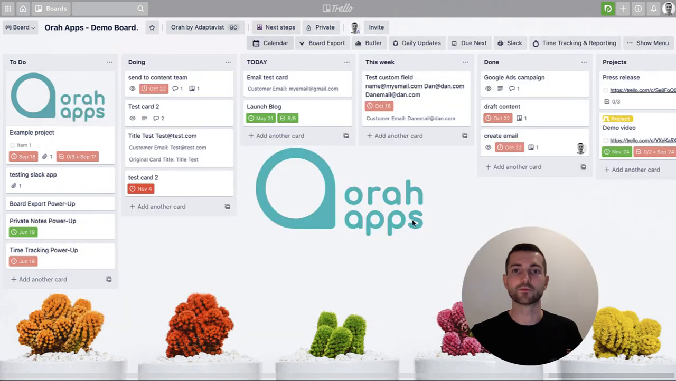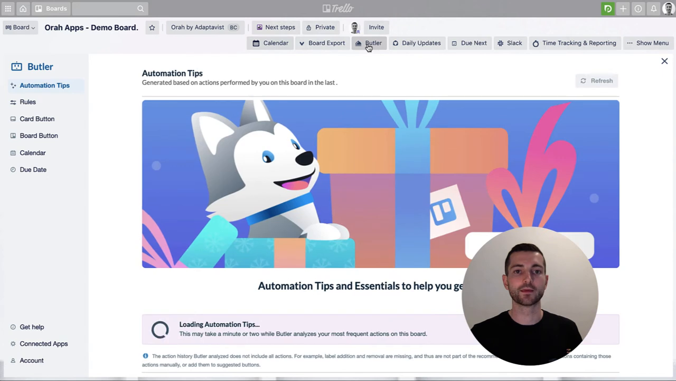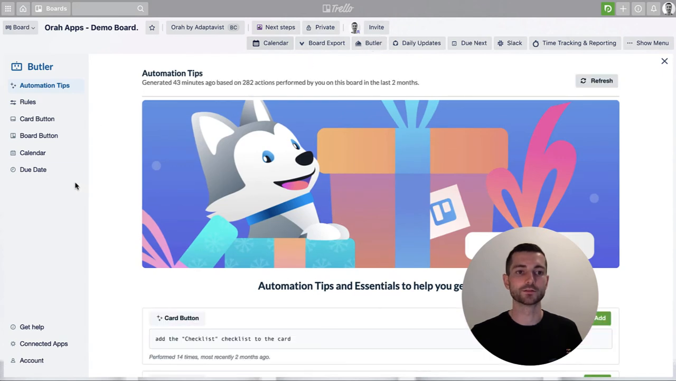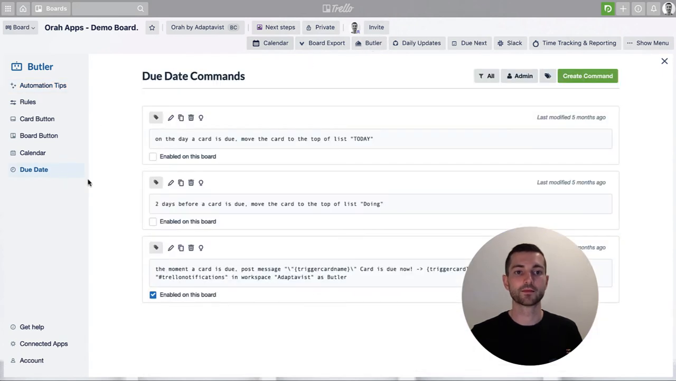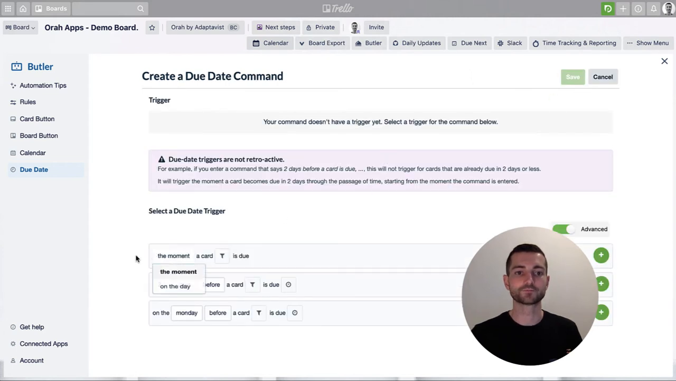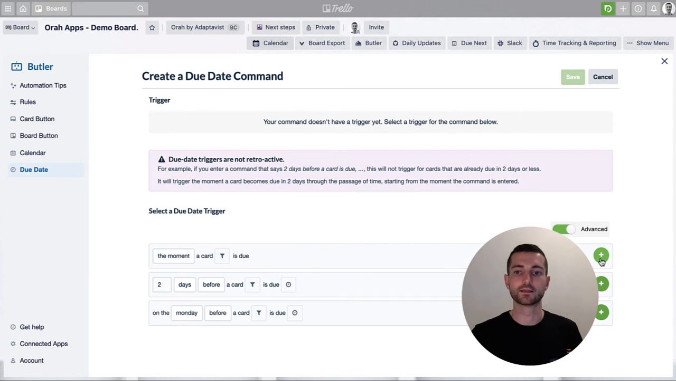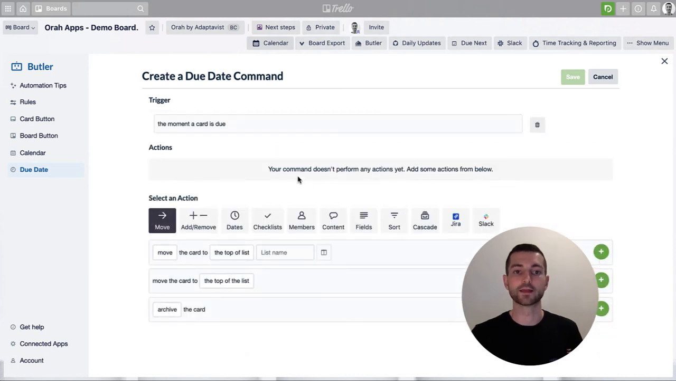Okay, so to set this up, we're going to go back to our board and we will need to open up Butler. So we'll click on the Butler button there, and now we're going to head over to due date. And I've actually got it set up here already, but I will create it from scratch to show you. So we're going to create command, going to add a trigger. So the moment a card is due, you can filter by more options if you need to. I'm just going to leave it as that. So that's the trigger. Now we need an action.